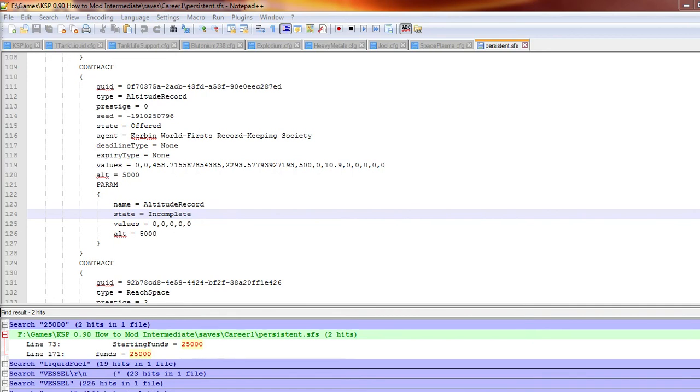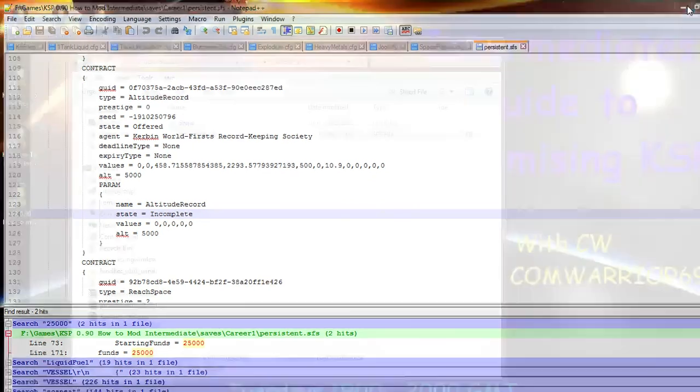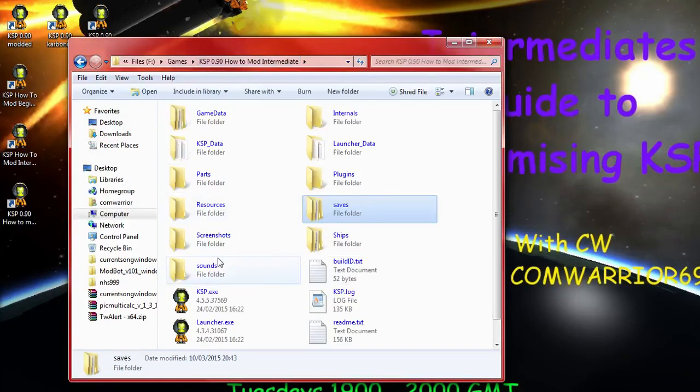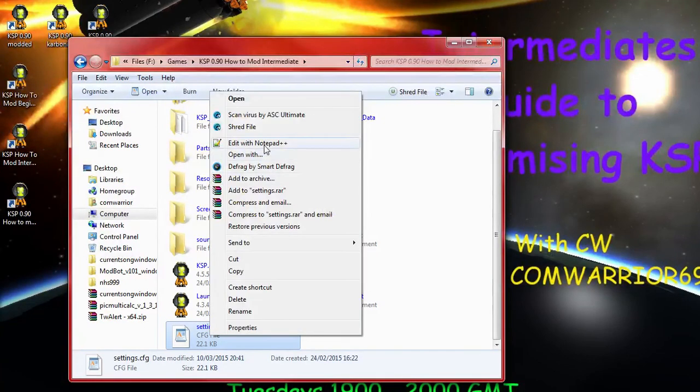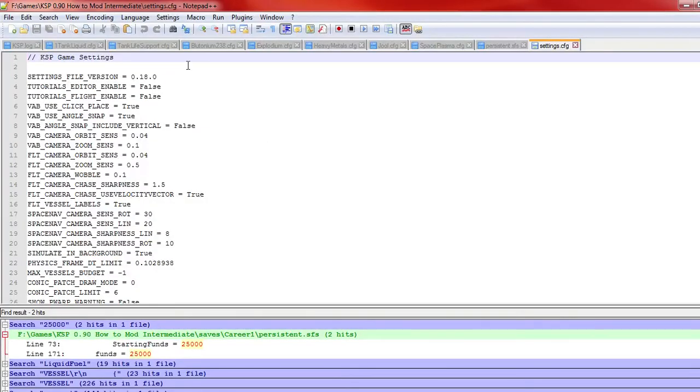Is there a way to extend physics range? Not that I have found. It seems to be hard-coded within the game. Even if you look within the game's own settings file, in here, right, there is no value within here for the physics range. Now that's interesting. Settings file version hasn't been updated within this. Whoops. Oh well.